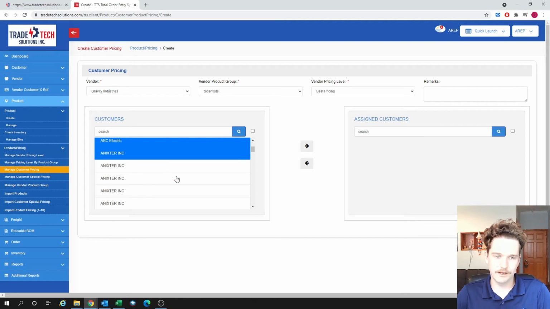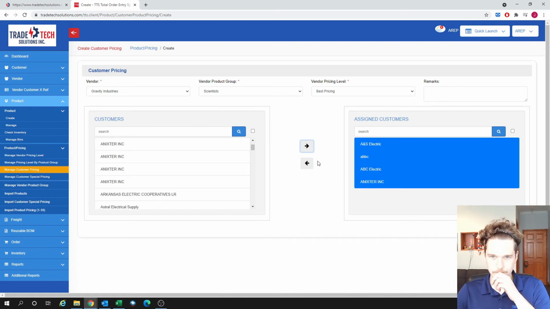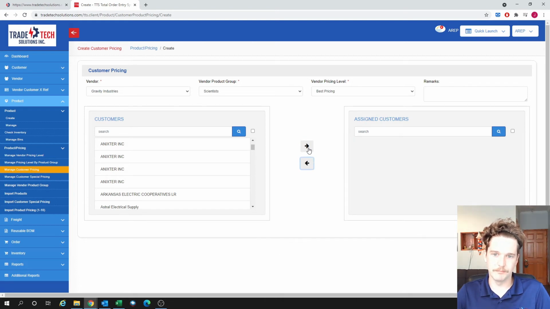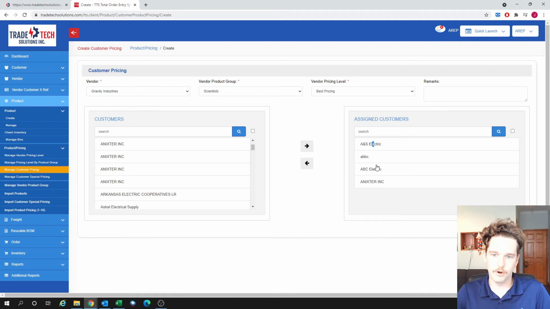And so now I can select all the customers that I want to get this pricing level. We've got about 1 million annextors, but I'm just going to stick with ANS, ABBC, ABC, and just the first annextor. And so I'll just hit this little arrow over to move them. And I can hit this back arrow if I accidentally added somebody that I don't want. You'll see it'll move everybody highlighted in blue. So I can just keep moving them back and forth if I want. Or if I realize that I actually want to move ABBC back, I can do that. And from here, I'm just going to hit save, and it'll update that.